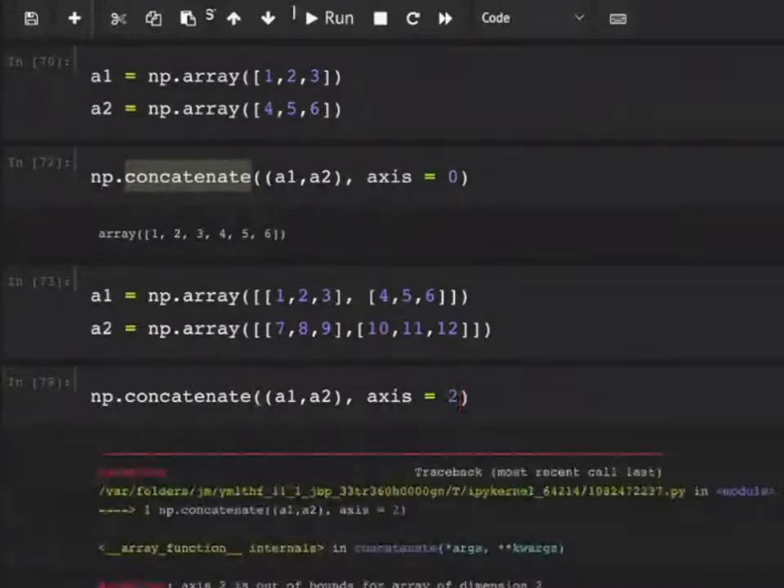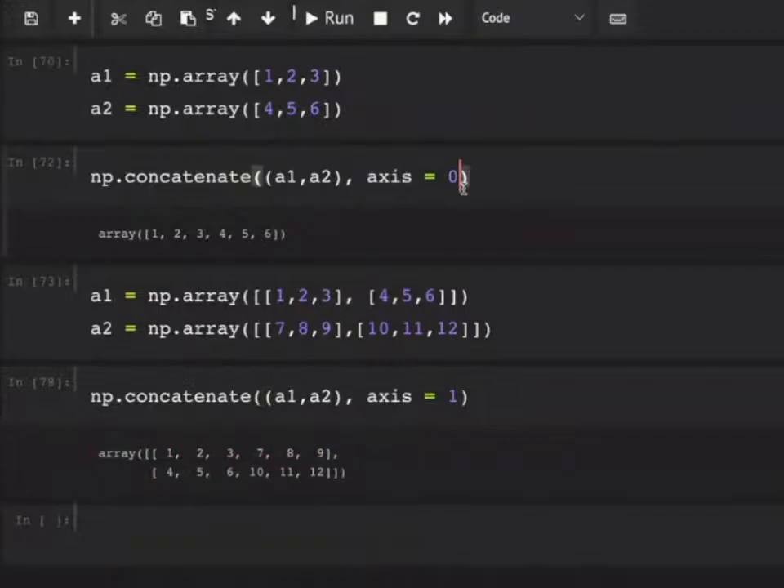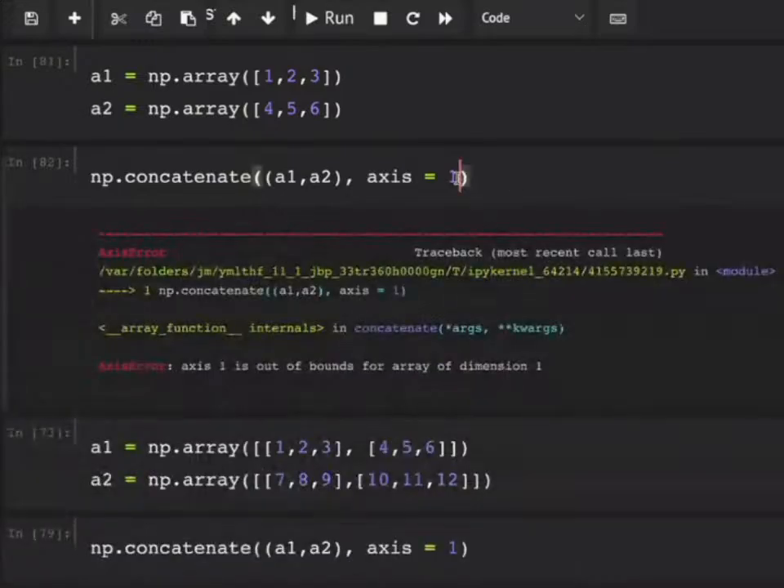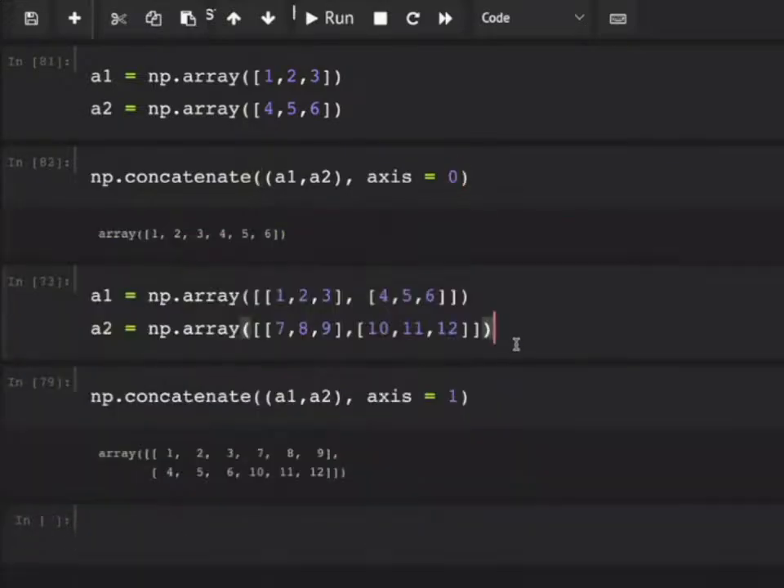And you obviously cannot give axis equal to 2 here, that is out of bounds. So you can either give axis equal to 0 or 1 for two-dimensional arrays. And for a one-dimensional array, you can only give axis equal to 0, 1 is out of bounds. Only 0 is possible. Here you have two dimensions, so you can have two axes, 0 and 1. If you give axis equal to 0, they will be concatenated in the second dimension. If you give axis equal to 1, they will be concatenated in the first dimension.